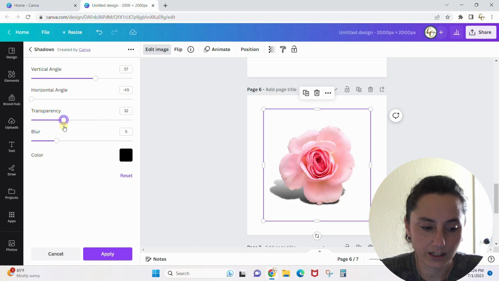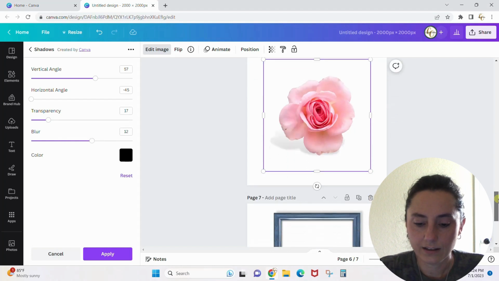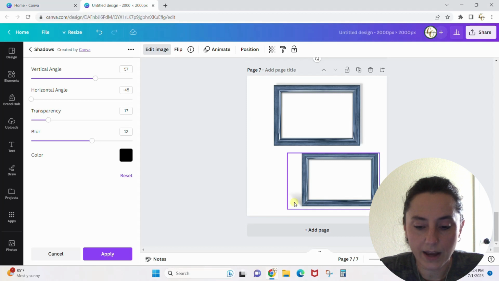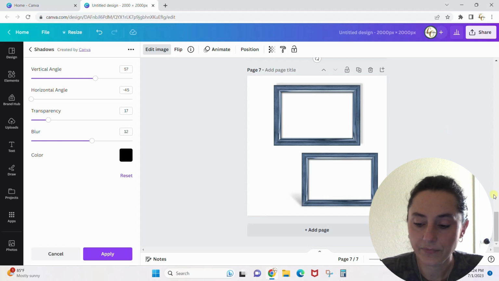And transparency and blur do the exact same things. This one I wanted to show you when I used the backdrop shadow as opposed to the drop shadow. Right here, this frame is laying flat. Right here, the frame is standing up because of the different type of shadow that I've used.